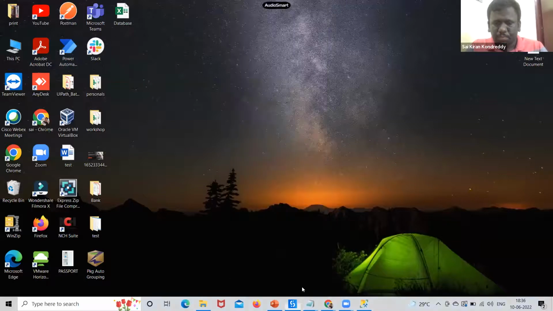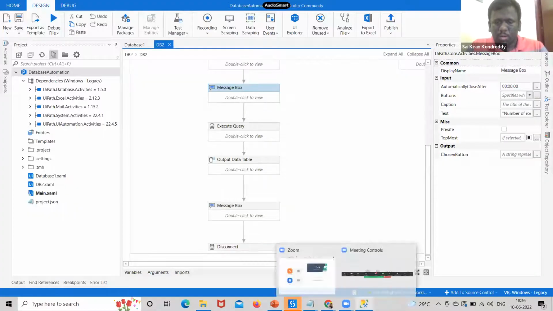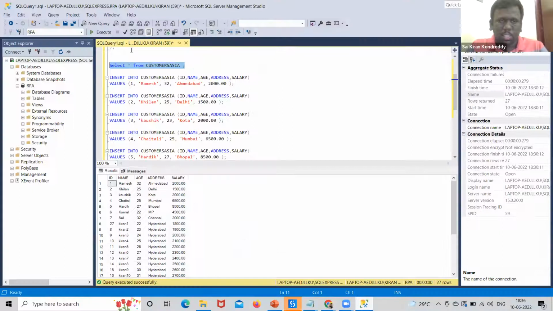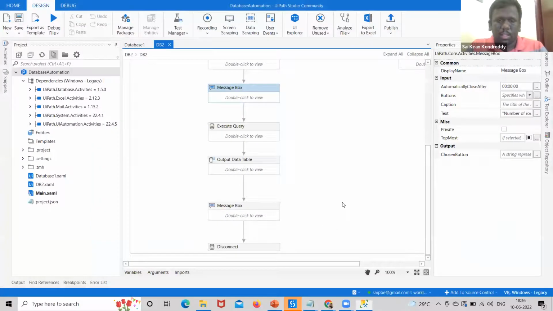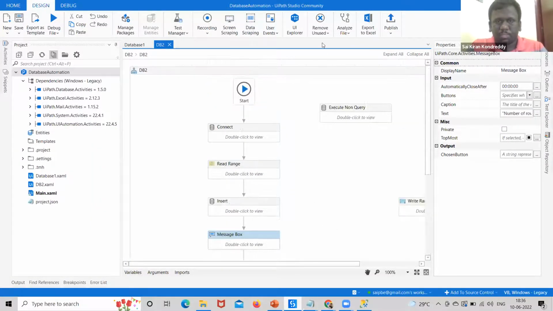All these rows of data were updated here. Okay, instead of going to execute query to see whether all this data was there or not, whether 44 rows of data were there or not, all this can be avoided by just seeing everything here inside UiPath itself.